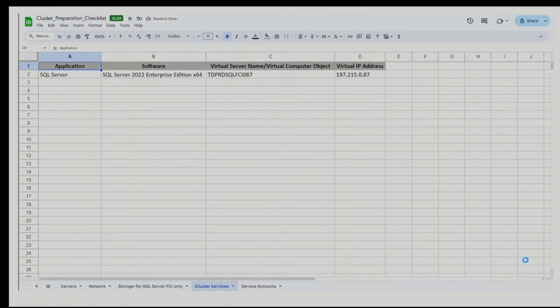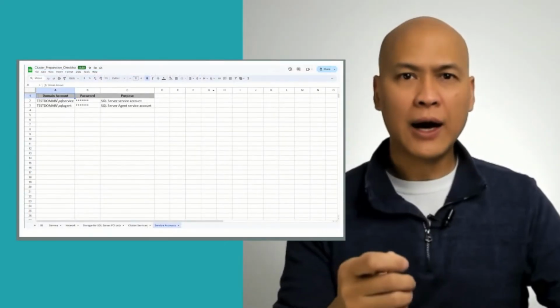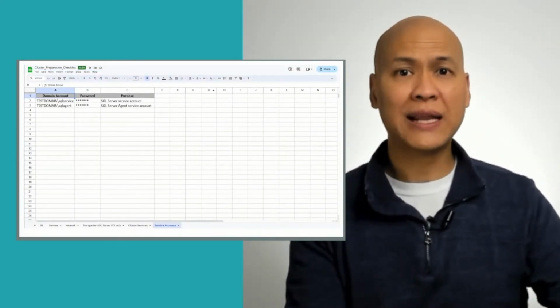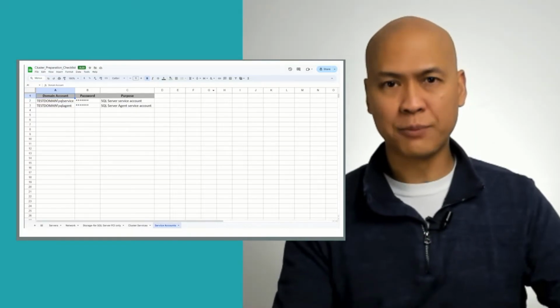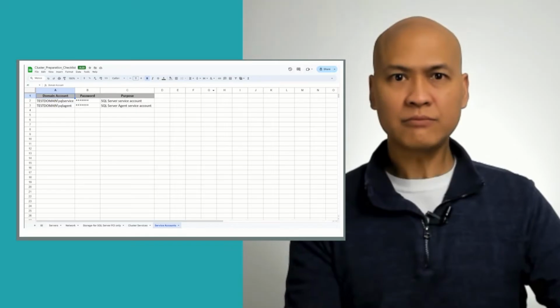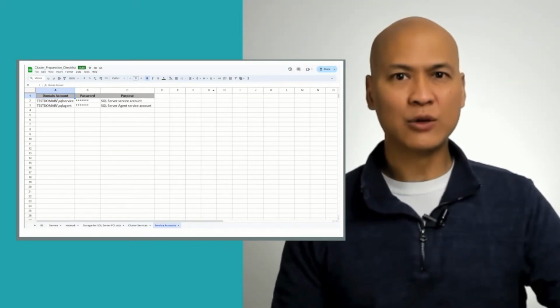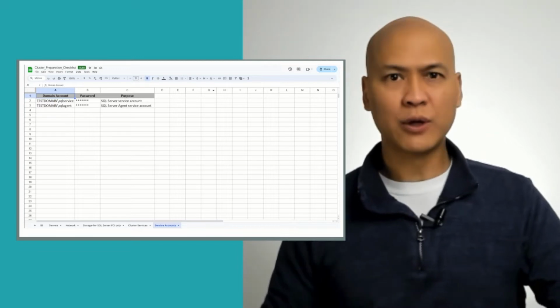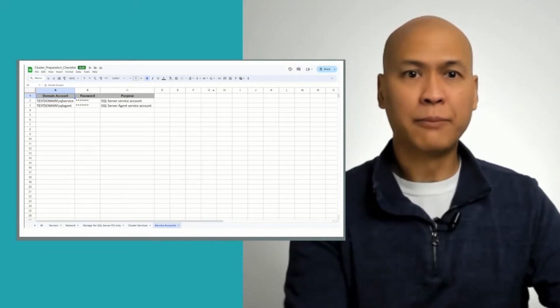And then service accounts. This one is something that you give to your Active Directory domain admins so that they can provide you with the corresponding domain accounts for the SQL Server service account. Failover clustered instances still require domain accounts if you're implementing it on Windows. So you have to make sure that you have that information beforehand.